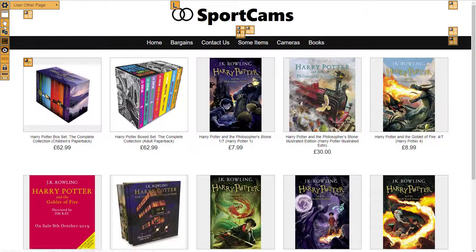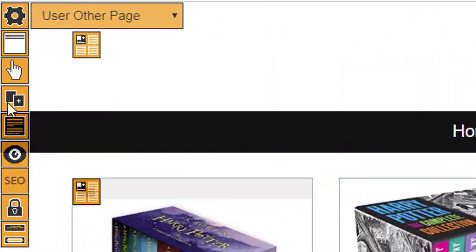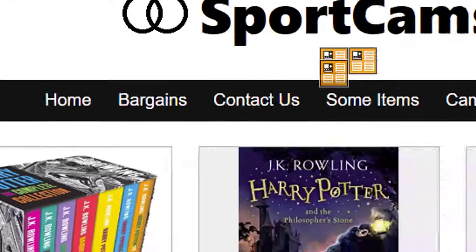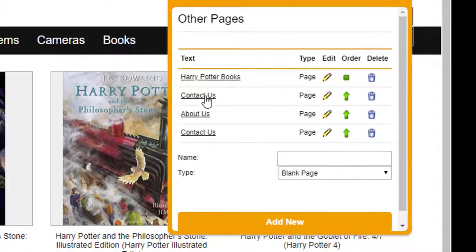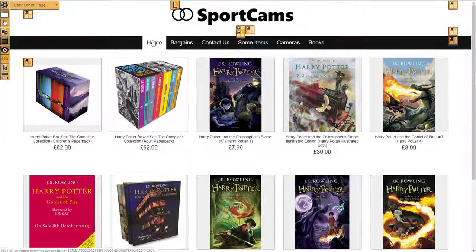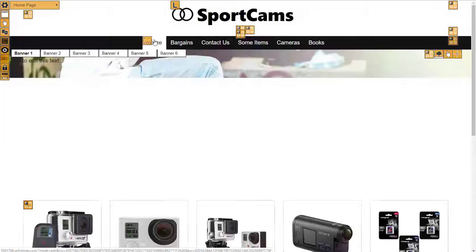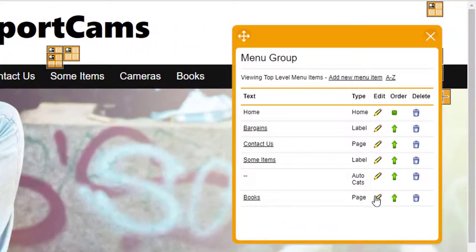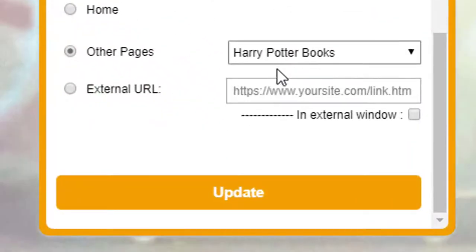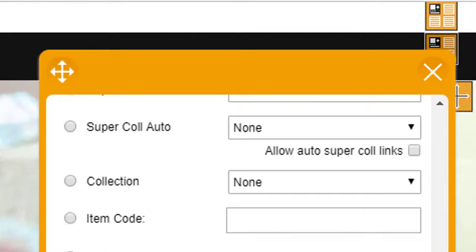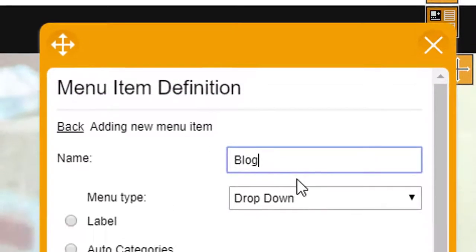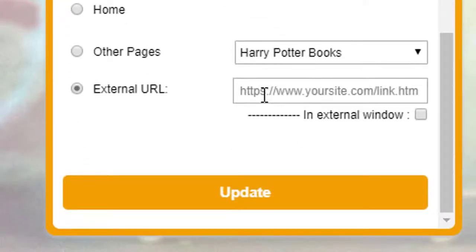Now, other pages can be seen using this icon here, the two pages overlapping. And when you click on that, it will show you all the other pages you've already created. And you can either create them in there, or you can create them as a new page using the menu system. So going back here, there's one other one at the bottom, which is external URL. Let's say, for example, you've got a blog, then you would enter blog at the top, and then the URL of your blog page here, for example.